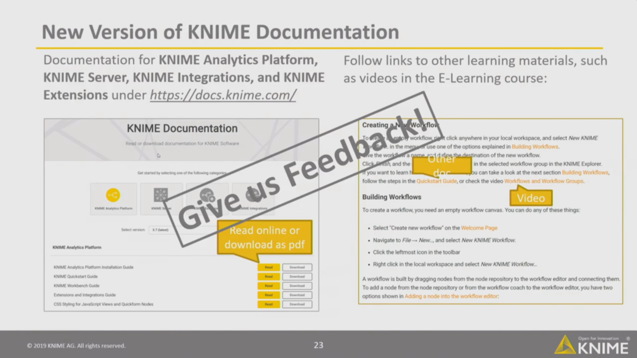The documentation. The documentation somehow feels the passing of the years, so it has been rewritten and modernized. So now you can get the documentation at this link, and you can either read it online or download it as a PDF. The whole documentation has been rewritten to link to other existing documents, or, for example, to many of the videos that we have on YouTube.